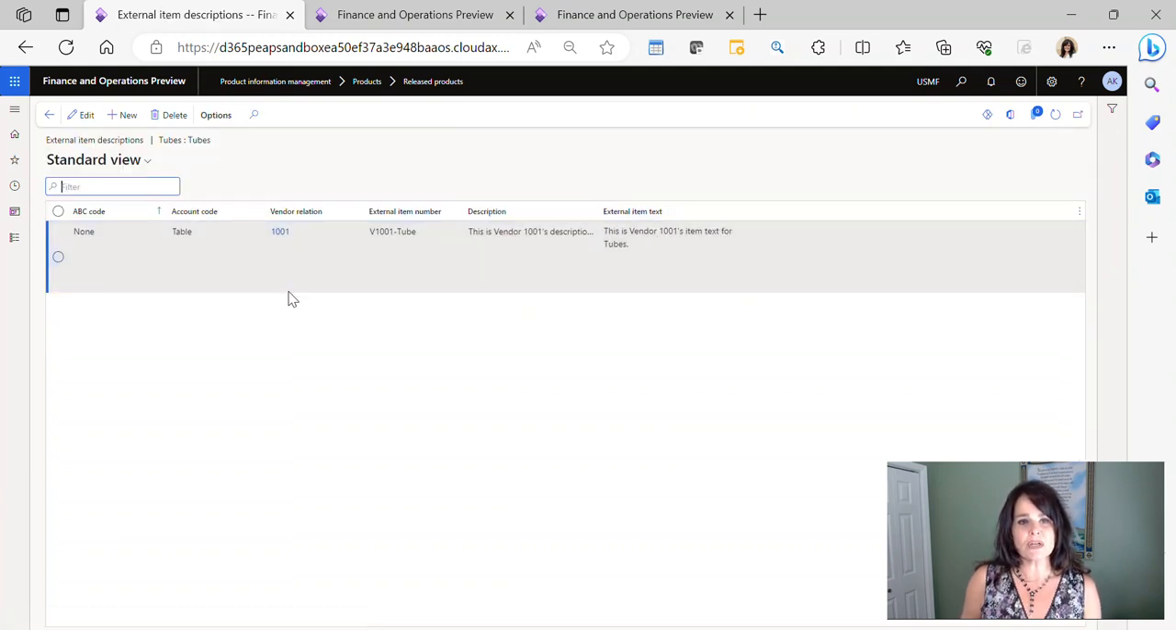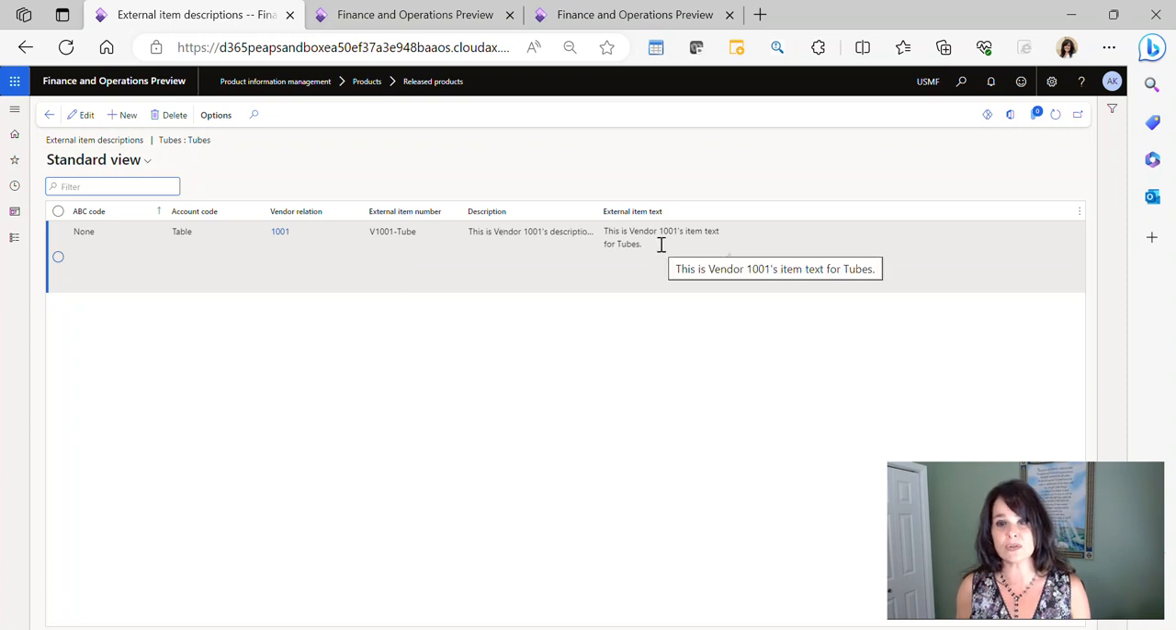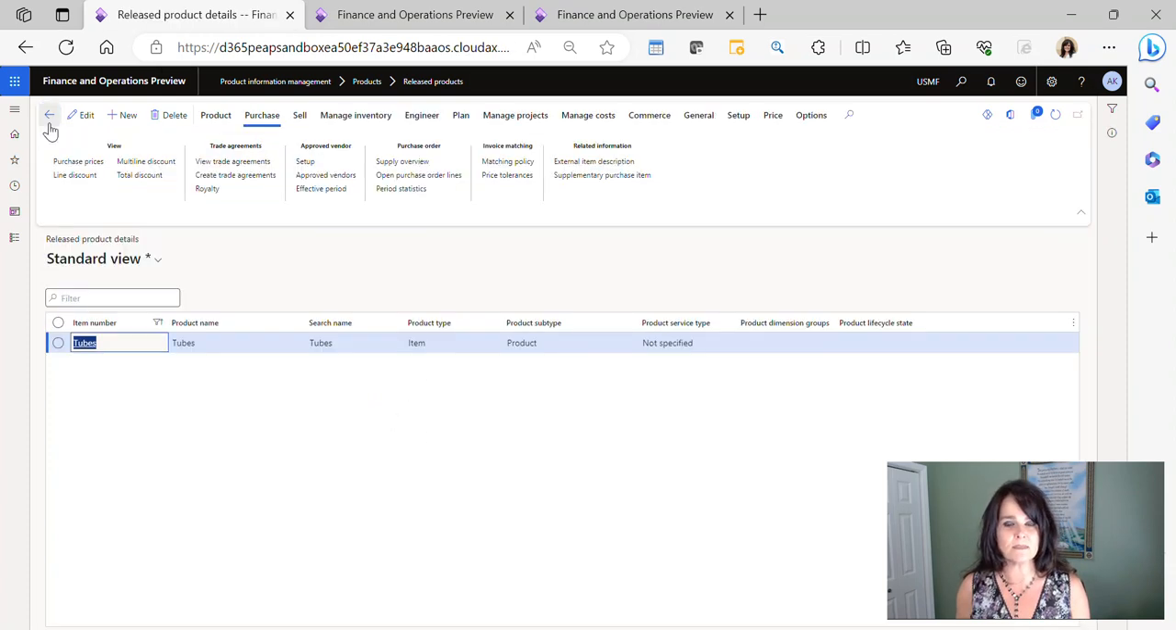This is where you're actually going to add the different vendor codes, or you could do it by vendor group if you wanted as well. So in this example, I'm saying if I'm buying it from this vendor, I want this to be the item code for that vendor, the description, and the external item text. Again, you can have as many here as you want for the different vendors. Totally up to you. So that's the setup on the item.